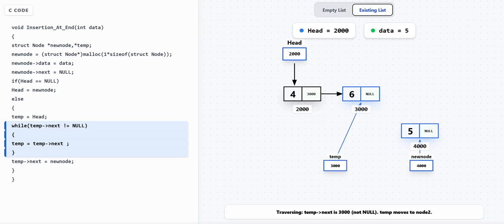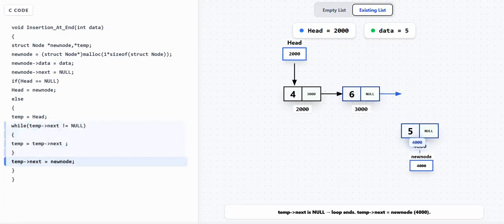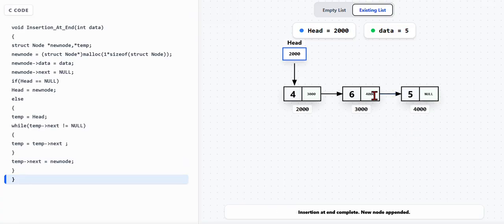Next we come to the traversing part. Temp of next not equal to null, its value is 3000. That is the reason 3000 is assigned to temp now, so that it is pointing to the next node. Again the loop continues here. Temp of next not equal to null? No, it is null. 3000's next is null, so it will not go inside the loop. It comes to the next step: temp of next is equal to the new node 4000, moving here so that it is pointing to the next node. So we completed insertion at the end.